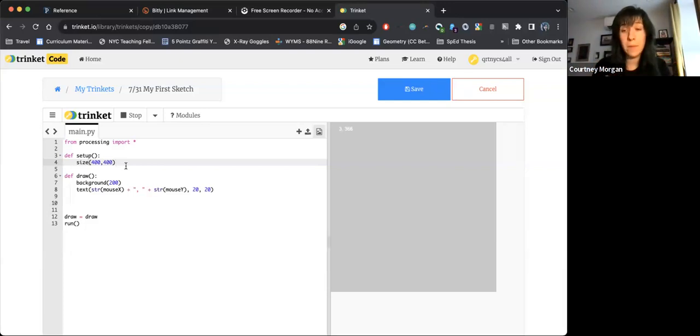above. We're going to talk about this more in depth as we go through and get more and more confident in our Python programming. But for now, just know that when I want to add things to setup, they need to be in line indentation wise with size. And when I add things to draw, they need to be in line indentation wise with background and text.